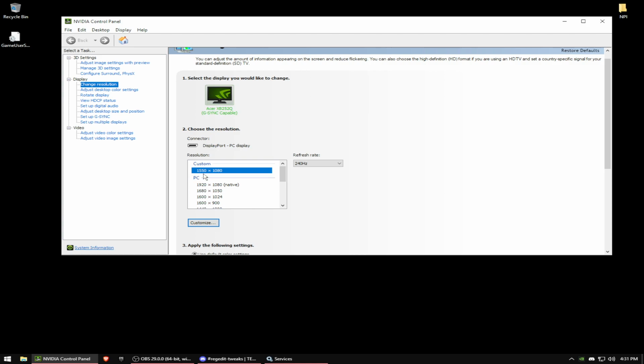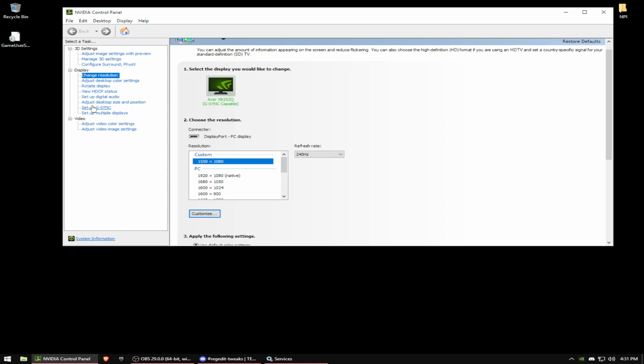Then make sure the box here is checked, then okay. And now you see the resolution popping up here with the refresh rate that you selected. Now, go back to adjust desktop size and position.